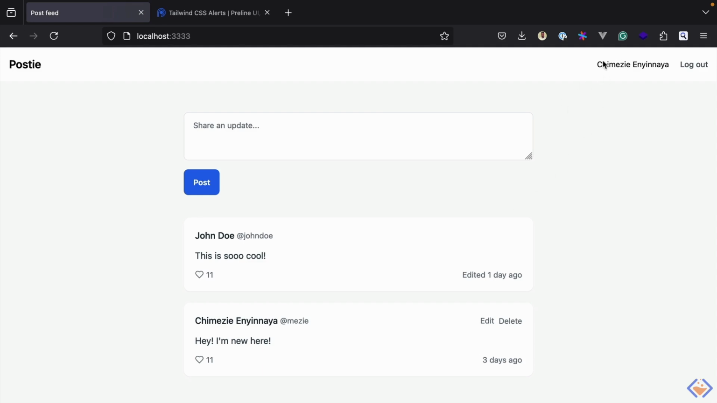I'm currently signed in as myself. Now I can like any of these posts, whether it's my own posts or other users' posts. So let's like this post from John Doe. I have liked that post and I am redirected back to this page. But since we're not displaying the likes yet, we can't really tell from here.